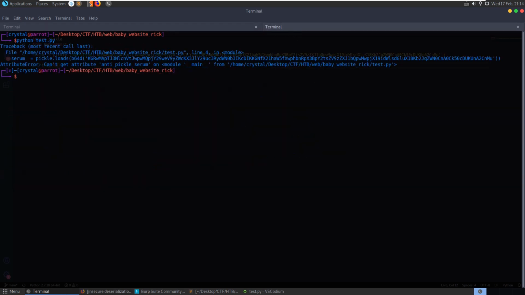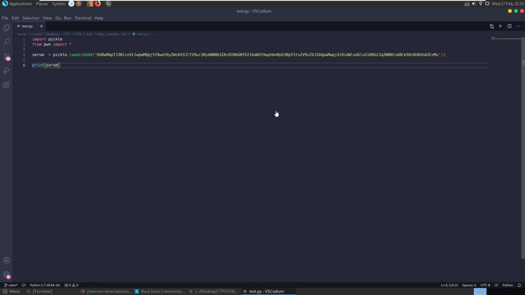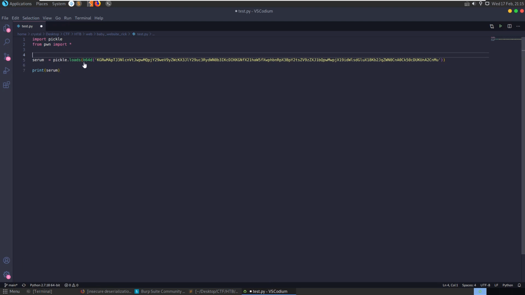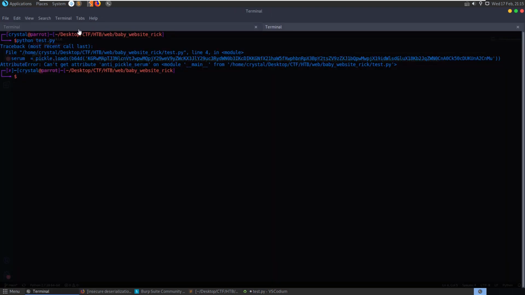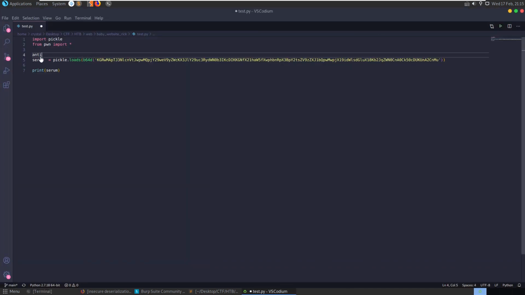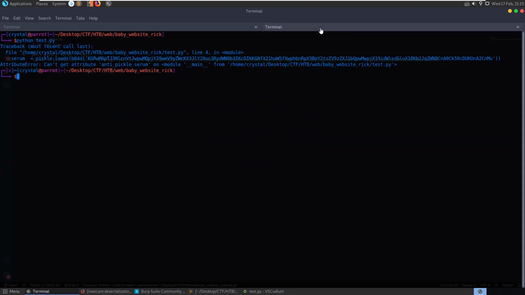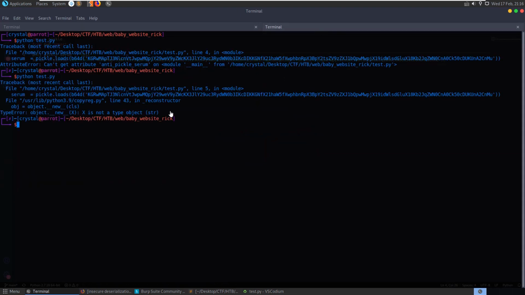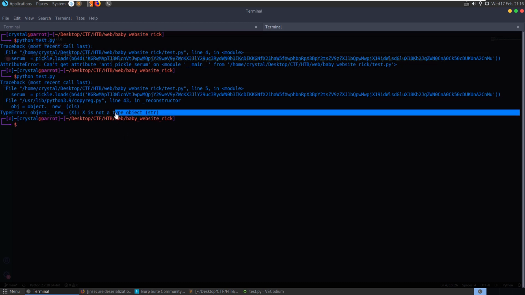So let's go back and we'll try to add an anti-pickle serum here. Let's grab this anti-pickle serum. You'll notice that in here we had this push a global object, so we'll just say anti-pickle serum equals test. Let's try that again. And now we get this new error to say that the object new x is not a type object string.